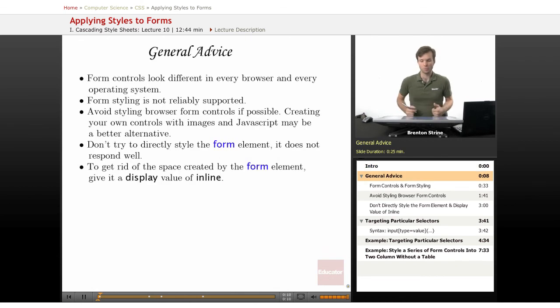So I was tempted in preparing this lesson to just have one slide that says "don't" in general advice for dealing with how to apply styles to forms. That's because it's usually much more trouble than it's worth. That's just the way that forms are.